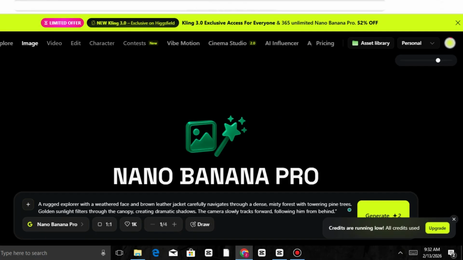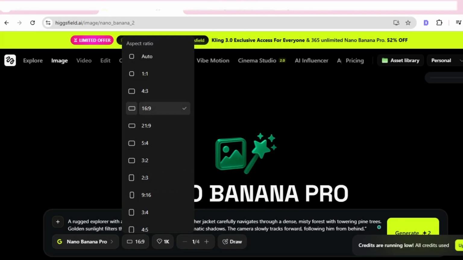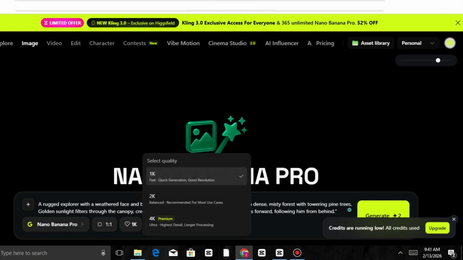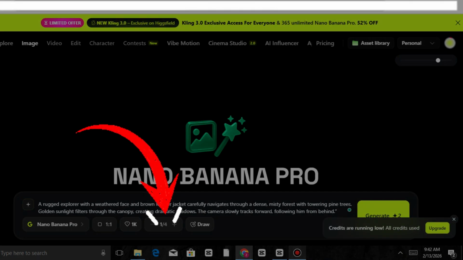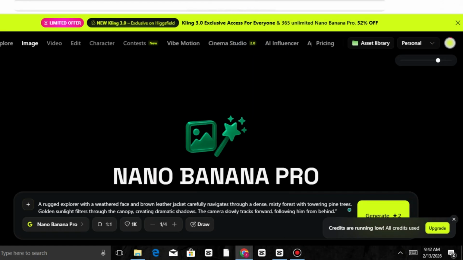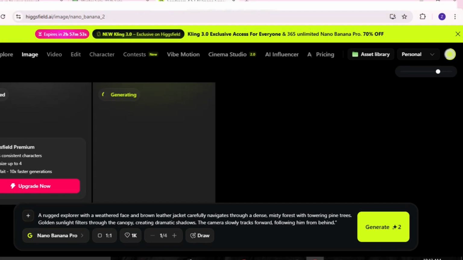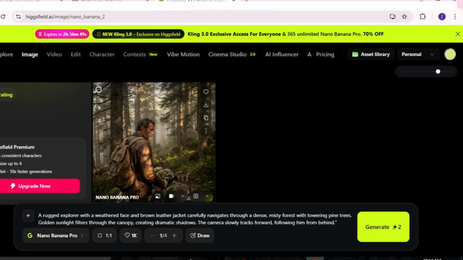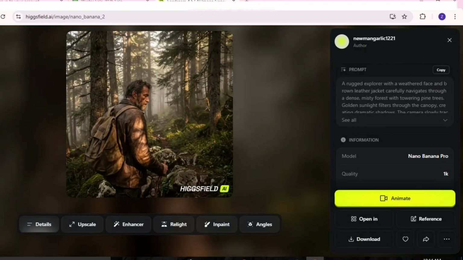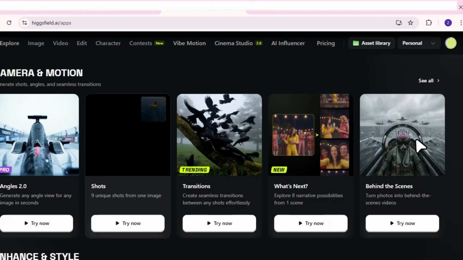After that, set your aspect ratio. Choose your quality: 1K, 2K, or 4K. Select how many variations you want. I usually generate 2 variations so I can pick the best one without wasting credits. Then click Generate. Once your image is generated, here's where Higgsfield separates amateurs from professionals, go to the Apps tab.